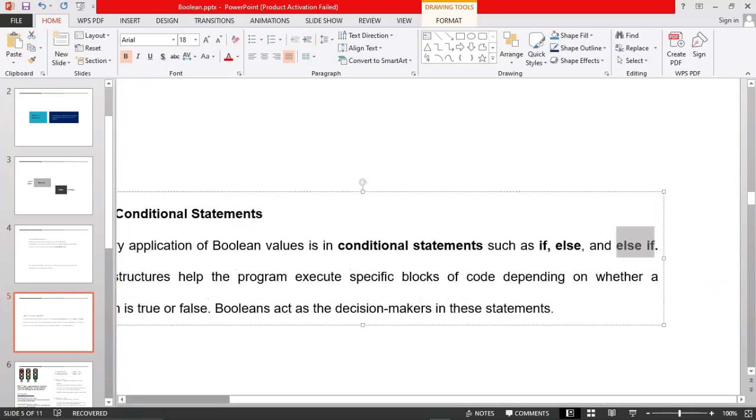So Boolean acts as the decision maker in these statements. It makes you decide what to do and not to do. It's kind of logical also, dealing with logic and conditionals. It might be something you don't yet have the comprehension of in your mind, or something you're just trying to see how it works. But Boolean helps and supports you in decision making in your code, whether something is this or something is that.